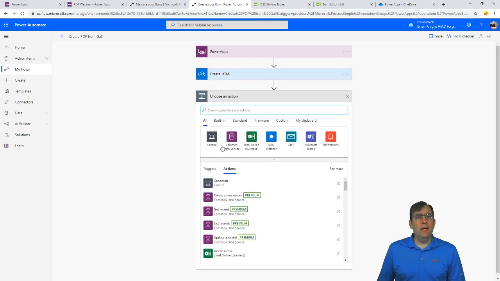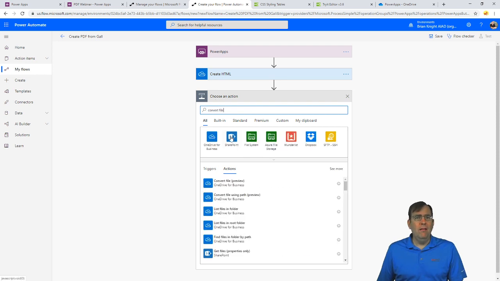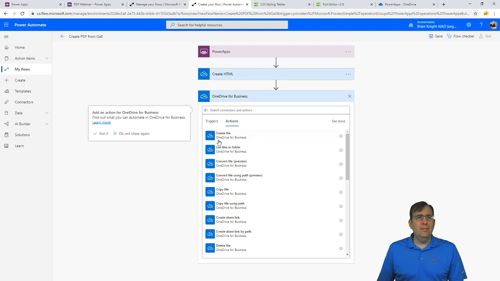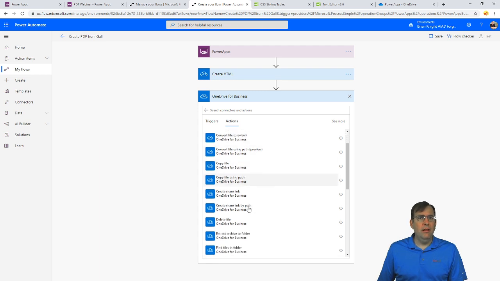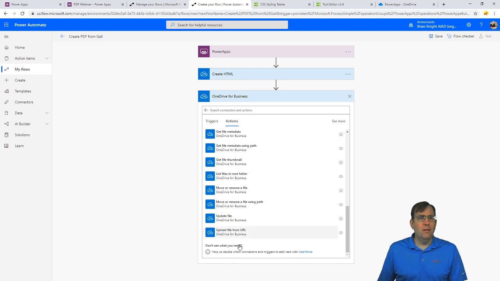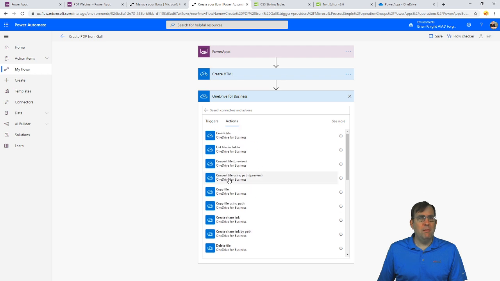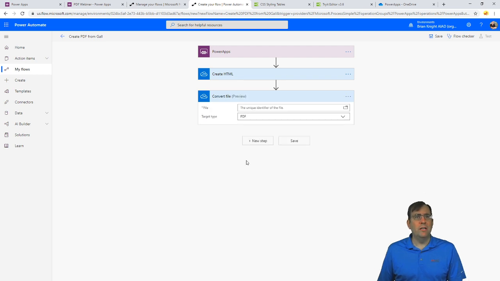Our next step is to go ahead and convert the file. So let's do a convert file. This will be, again, OneDrive for Business, and we're looking for a convert file. Okay, there's a few of the conversion files. Let's go ahead, I'm looking for the preview one. Okay, it was actually right in front of my face there. We'll just use this one right here, actually. All right, it's going to be a PDF file.